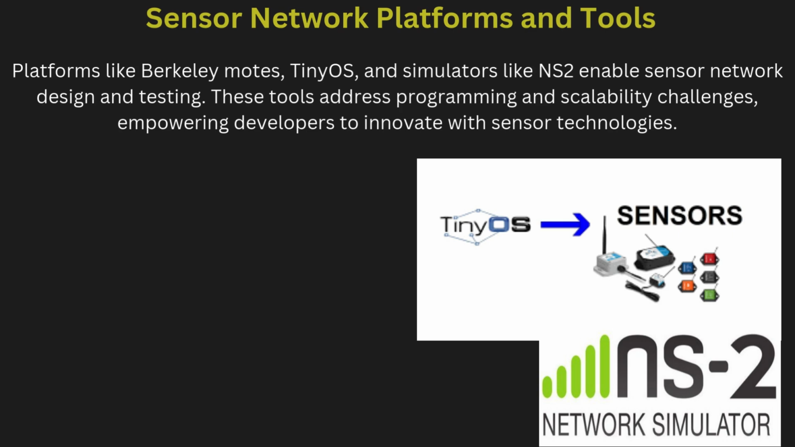These platforms address challenges like resource constraints and scalability, empowering researchers to innovate. By integrating these tools, sensor networks can achieve high efficiency and adaptability.